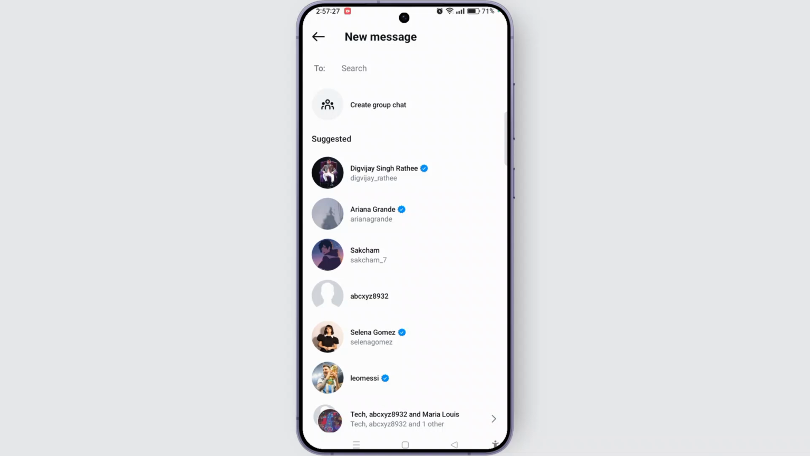At the top, you will get the option to create a group chat currently, but if you have met the criteria in order to create a broadcast channel on Instagram, you will get the option to create a broadcast channel at the top of the screen. So if you get that option, you simply need to tap on it.